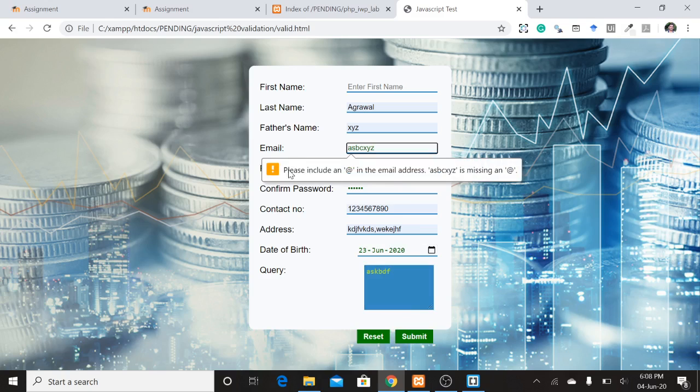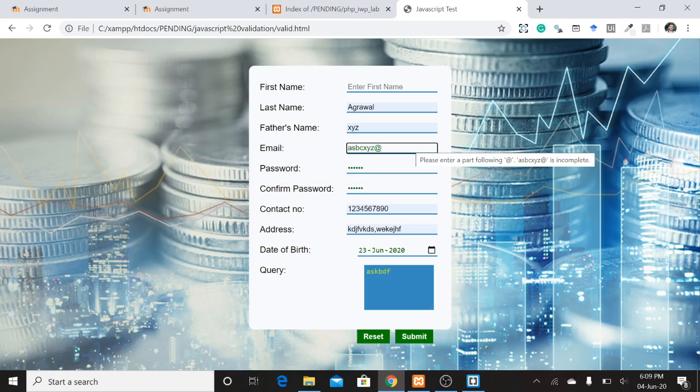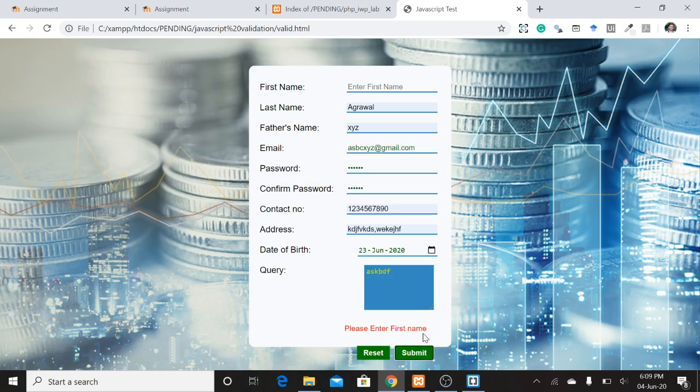So it says, as expected, please include the at sign in the email ID. Now if we only include the at sign, it again prompts please include the part following the at sign. So we need a domain name also. Suppose I'm saying gmail.com. Now the email ID is correct, but because my first name is blank, it tells me please enter the first name. So let's enter the first name.